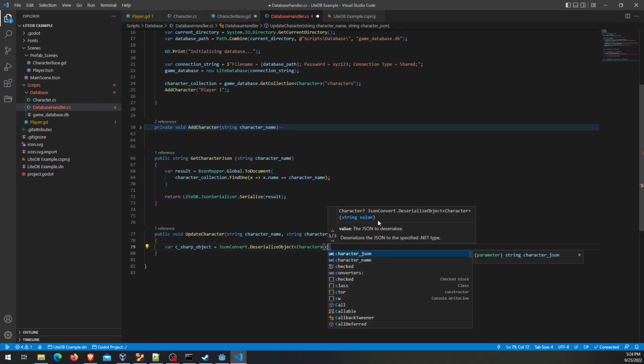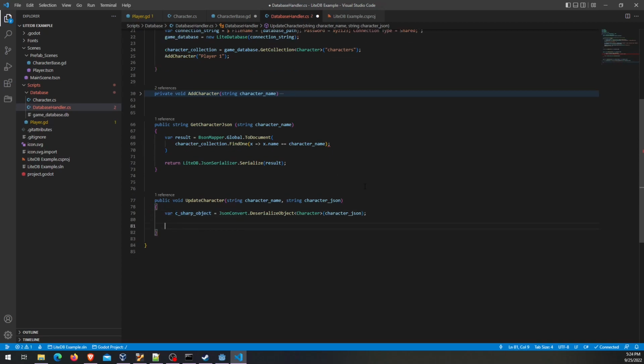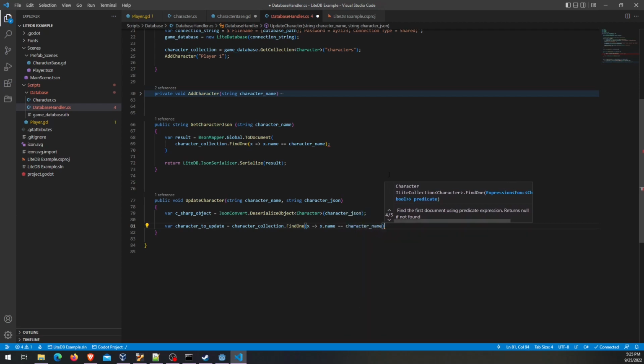And this, so that's the type, then you give it the actual JSON. So that's our C# class. And now we need to also get the item from the database. So character to update. We're going to query the collection, find one, just wherever the name matches the character name we passed in.